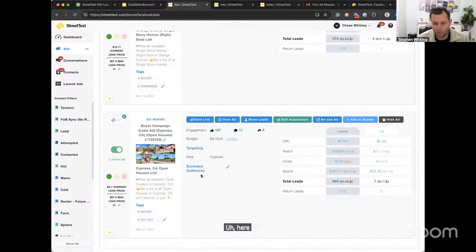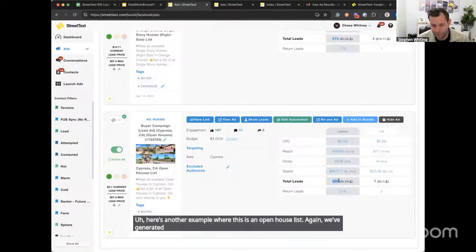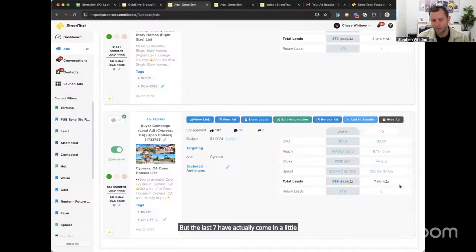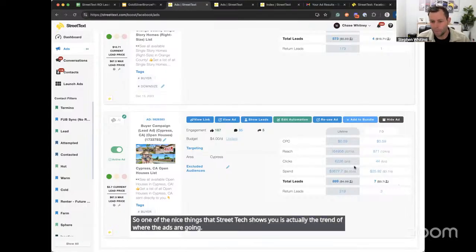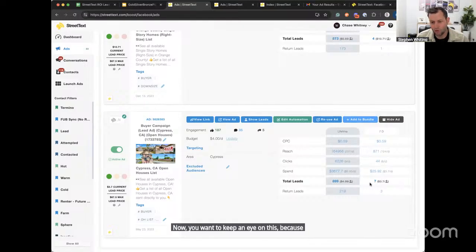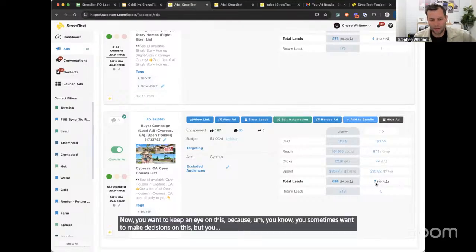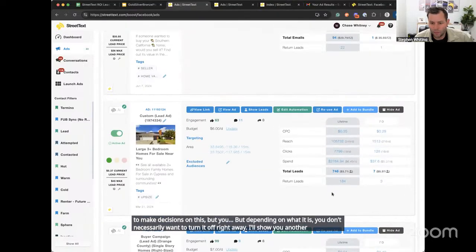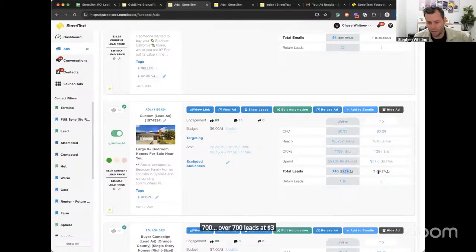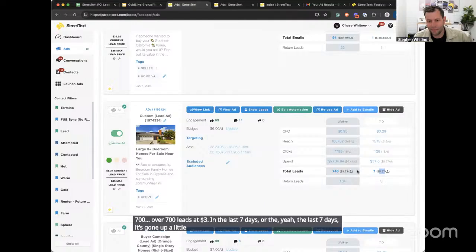Here's another example, an open house list. Again, we've generated 900 leads on this one at $4, but the last 7 have actually come in a little bit cheaper. So one of the nice things that StreetText shows you is the trend of where the ads are going. You want to keep an eye on this because you sometimes want to make decisions on it, but depending on what it is, you don't necessarily want to turn it off right away. I'll show you another example here. This is that upsize list, right? Over 700 leads at $3. In the last 7 days it's gone up a little bit, but that doesn't mean it can't go down again.